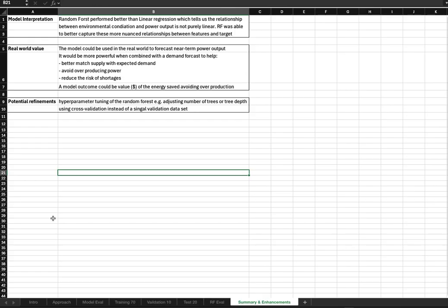And that could also be used to create a model outcome, say the value of the energy saved by avoiding overproduction. And in terms of additional improvements or refinements, I could have looked at tuning or tweaking the hyperparameters, say adjusting the number of trees in my random forest model or the tree depth, or looked at a different validation process than the one I used.